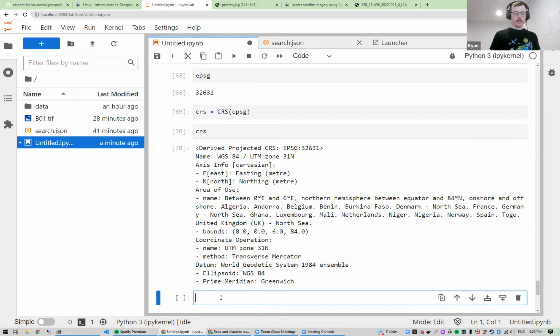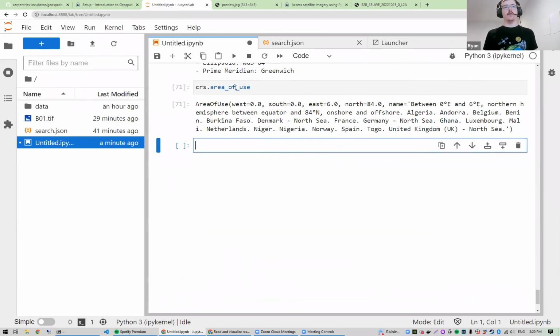And if you wanted to programmatically work with this output, using the CRS object we printed out here, we can even individually look at the area of use, if for some reason you needed to parse this information. Cool.